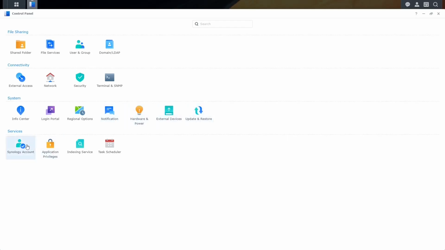Your Synology account can be signed into or out of through the Synology account applet. The Application Privileges tool allows you to grant or deny users and groups access to the different applications that your NAS is running. The Indexing service allows you to select what folders are going to be indexed for searching and what quality thumbnails are going to be created. The Task Scheduler applet allows you to view and create scheduled tasks that you wish your NAS to run.